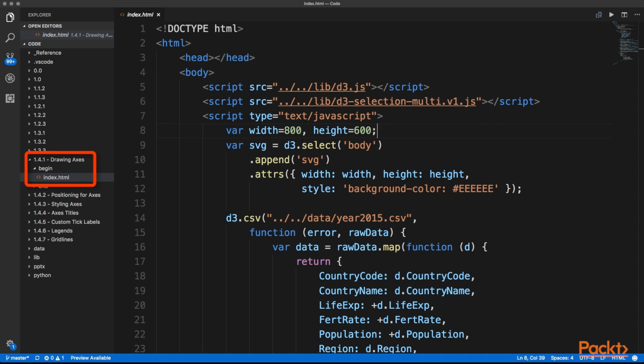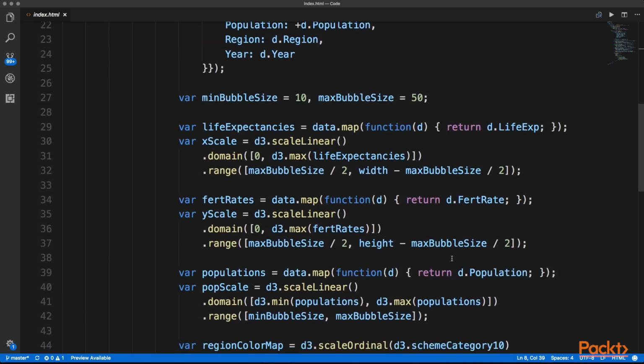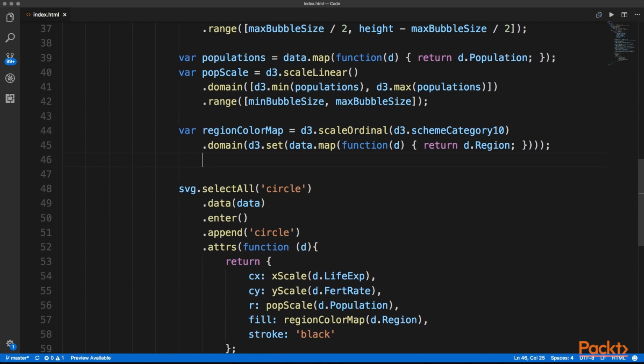Alright, well, I've jumped into the editor and I have opened our index.html file from the 1.4.1 begin folder. So let's close the Explorer here to have a little more room. So this code is the same from the last example where we just left off. So let's go and add in some code here to create some axes. We're going to go down and we're going to put this in right before we create our circles.